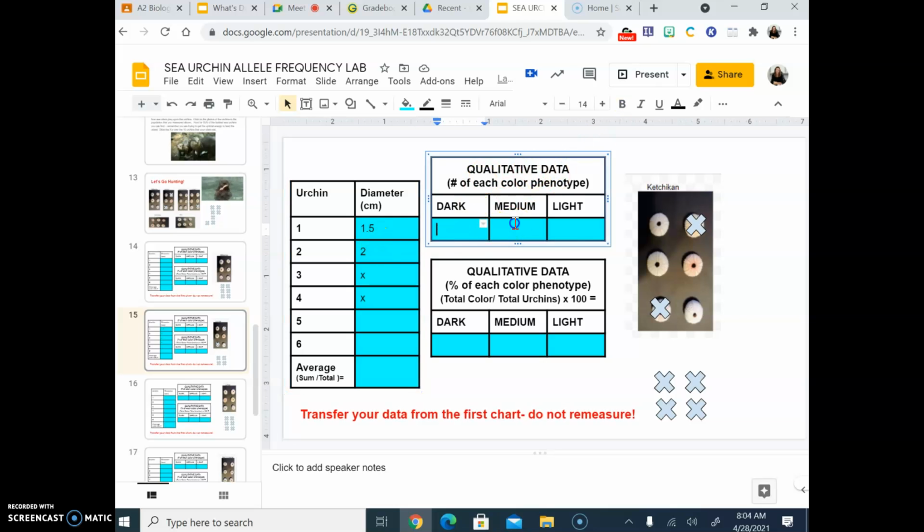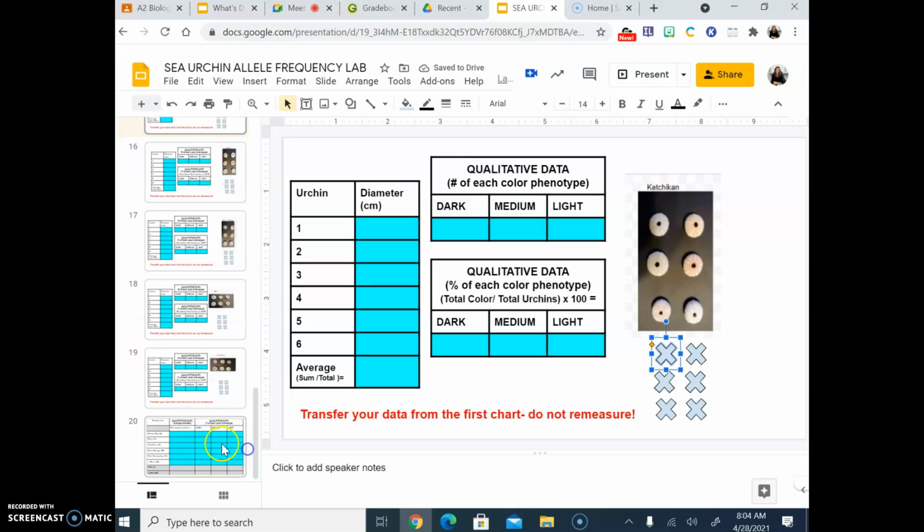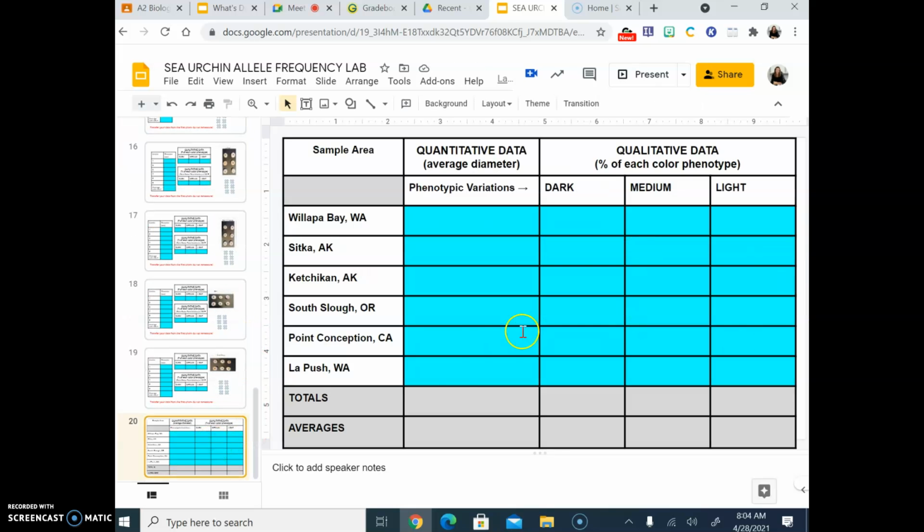Same thing over here, you're going to recount your phenotypes, but you're eliminating the 2 that were used in the hunt. And again, when you're finding your percent, your total urchins is going to be a little different, and that'll be different for every group depending on what the otters hunted. But you don't have to remeasure, just go back to your table and put the data from part 1 in there. And then that's it. Once you fill in these data tables, you're going to come back to this master slide, slide 20, and put your group data on there when you're all done.